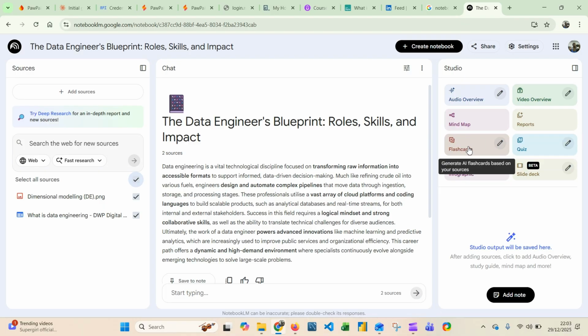I use this all the time because this is like a question and answer, which is very, very good to test your knowledge after actually consuming the whole content. And this is a quiz style question as well. This is an infographic, which actually generates an infographic by combining your sources. And this is a slide deck. It's like a presentation. Everyone knows what a presentation is.